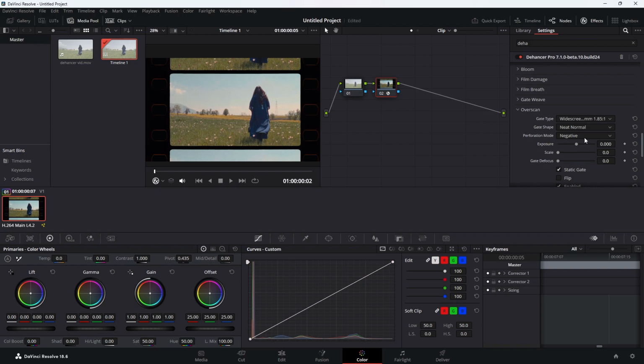And in the perforation mode, you're getting the negative, where inside of this film edge you are getting the black color, and you can go with positive, the white one, or you can just turn it off and this edge will just disappear. I'll just go with the negative as it matches, and you can adjust the exposure in the edges of this film. I'll just go with the minus 0.2, that's enough.